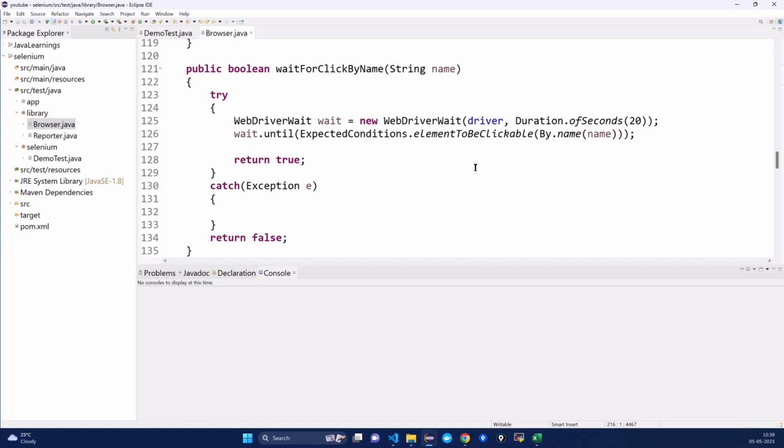So that is why what we are doing is first we are getting the WebDriver wait, and then we are telling which driver object to use. After that we are saying maximum how many seconds, and then we are saying wait until. So up to what condition the driver has to wait is what we are trying to give here. Now we are saying expected conditions is what? Element to be clickable.